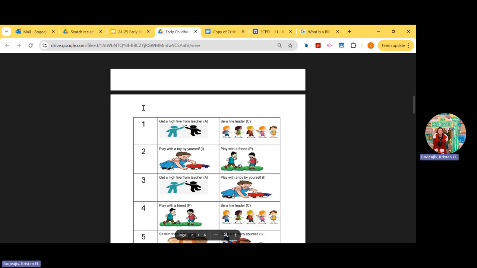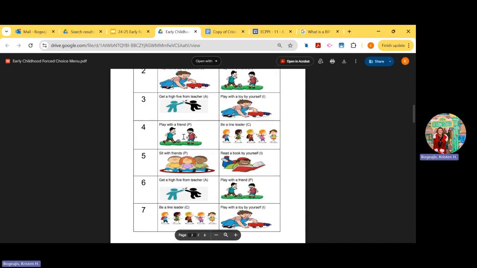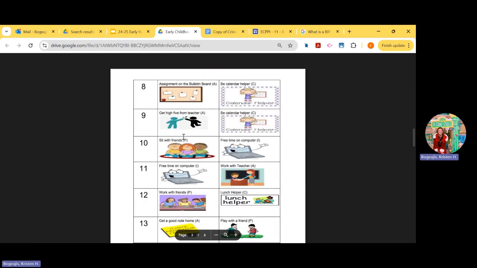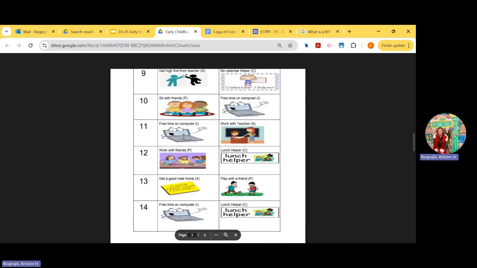So that is just an example of some different ways that you can adapt this for your student, or you can totally just use this as is. But for a lot of our students, being the line leader doesn't have really any significance. So choosing a high five from the teacher and being a line leader, there may not be a choice. That might be two things that they don't really understand or value. So this might not be a forced choice specifically that you would use, but this is a great example of what it might look like.